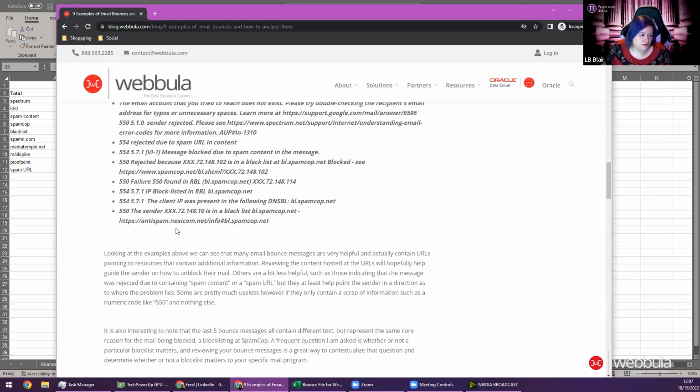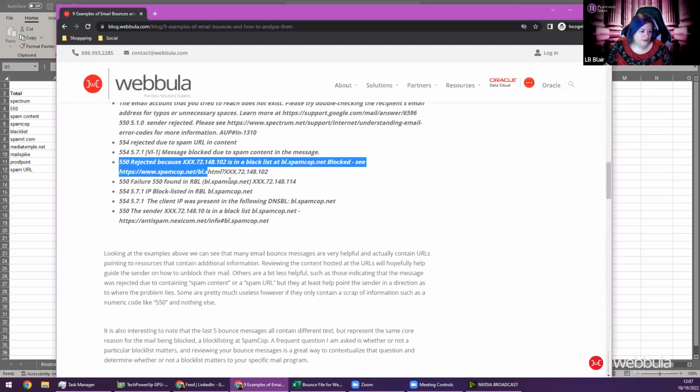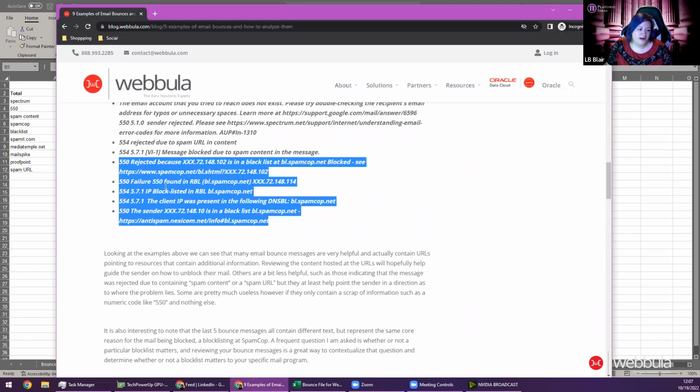is if you look here, all of these last 5 bounce messages reference the SpamCop block list, right? But if you also look, no 2 of them are identical. Why is that? Well, no 2 mailbox providers, no 2 mail servers operate exactly identically unless they're owned by the same entity. And sometimes not even then. I've certainly found some examples where that was not the case.